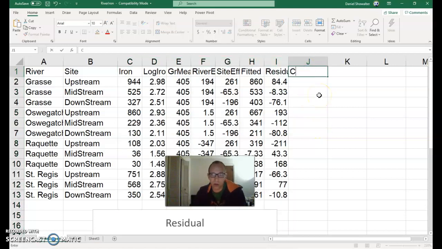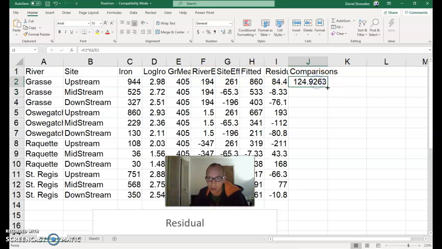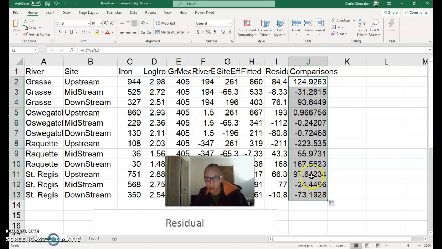Now we're going to create these comparison values. The formula itself is really just the two effects multiplied by each other and divided by the grand mean. It's fairly straightforward, and we can copy those down. They should be different for every data point in this particular model because we only have one data point for each combination of the two factors.